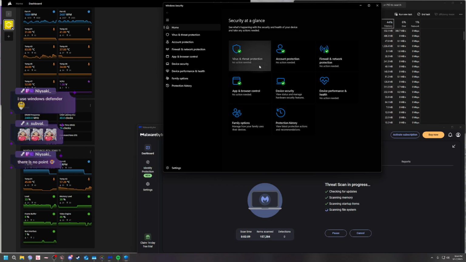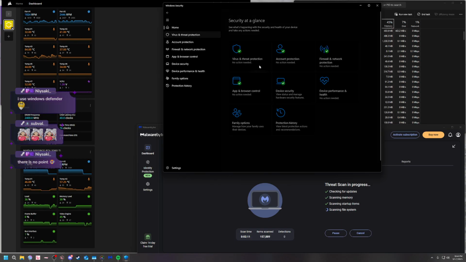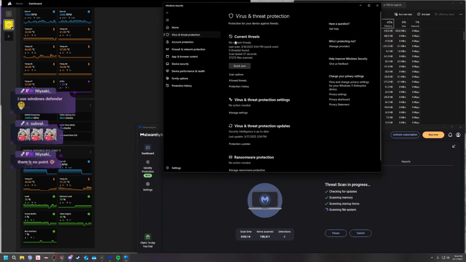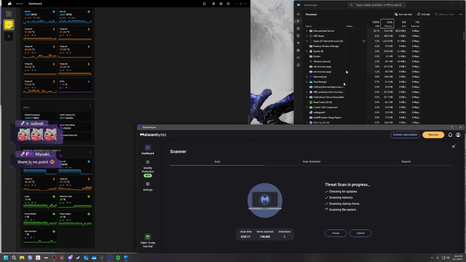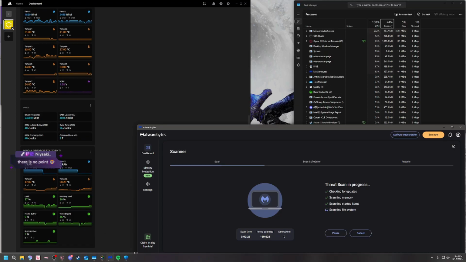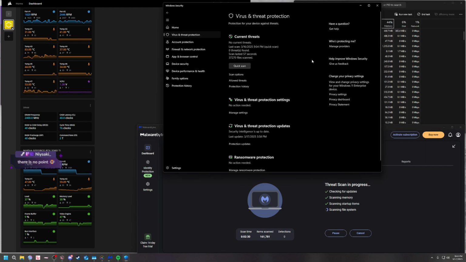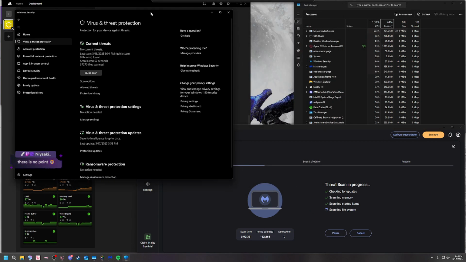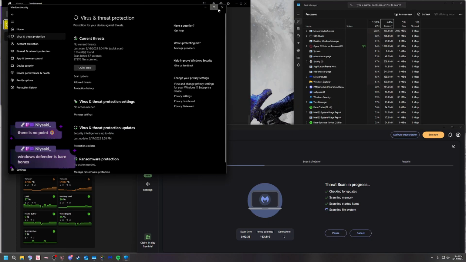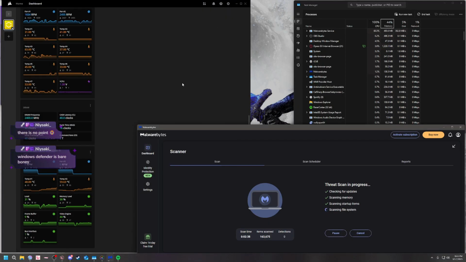Where is it? Isn't it just right here? Yeah, okay. I'll wait until Malwarebytes is done, and then there's no point. What do you mean? In running the Windows Defender scan? Windows Defender is bare bones? Oh yeah, I know. I'm aware. Trust me, I know. It's such a sad excuse of a program these days.